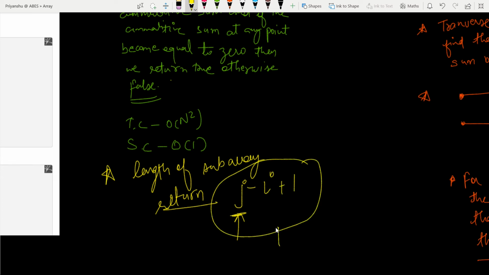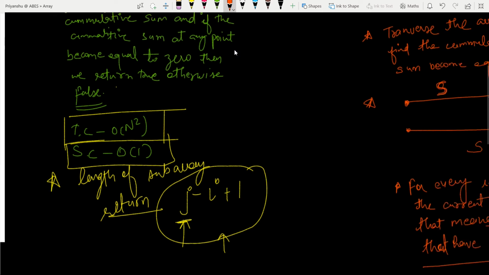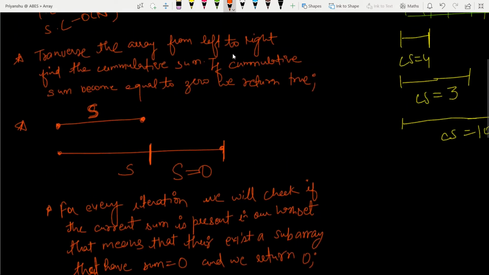This approach takes order of n squared time for traversal of the array because we are using two nested loops. So it requires a time complexity of big O of n square and space complexity of big O of 1 because we are not requiring any auxiliary space. Now, can we optimize this approach? Yes, we definitely have to optimize this approach. So what is the optimized approach?